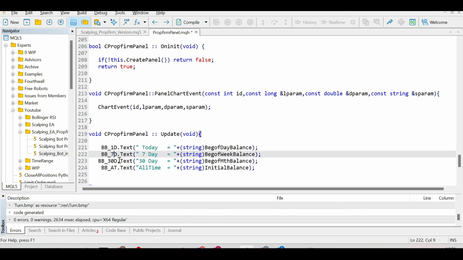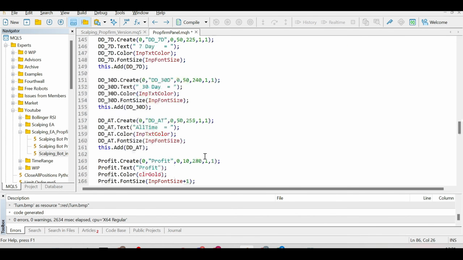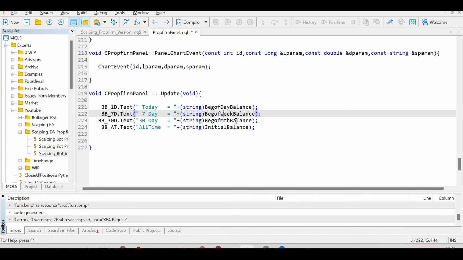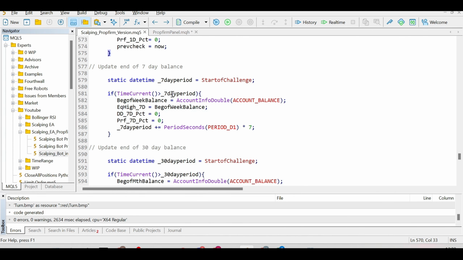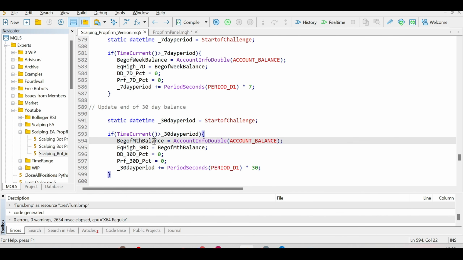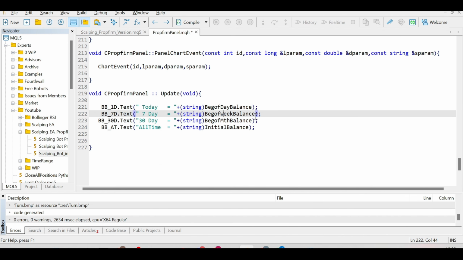Then we have the 7-day text, the 30-day text, and the all-time text. So we start with whatever is the text from before, and then just add to it the values that we are getting from the variables here. So we start populating the panel with the values. Because these variables are going to return a double value and the text is a string, we need to first convert it into a string before adding it to the labels.